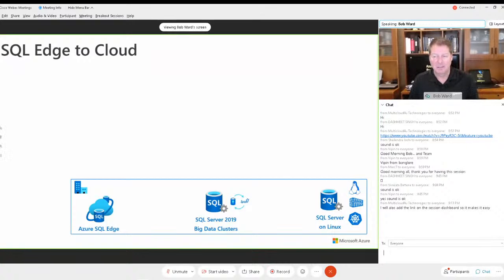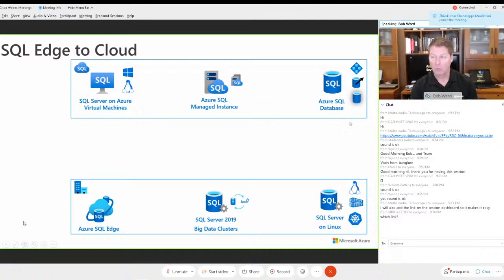You probably heard of that. Is it true SQL Server runs on Linux? It does, which opens up new possibilities for us, including being able to run SQL Server on containers and in a Kubernetes environment. Now, if you want to run SQL Server in the cloud, we have these options.